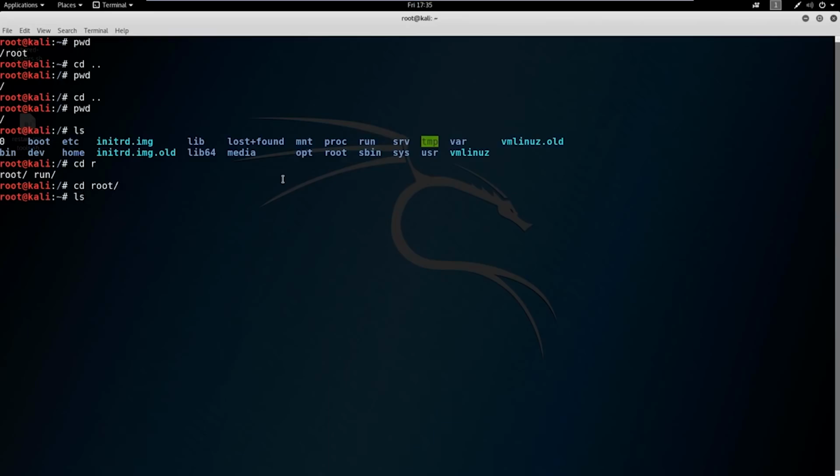So let's ls in root and see what's in here. Okay, this is more like our home folder, right? So we've got desktop, documents, downloads. This is what applies to the root user.